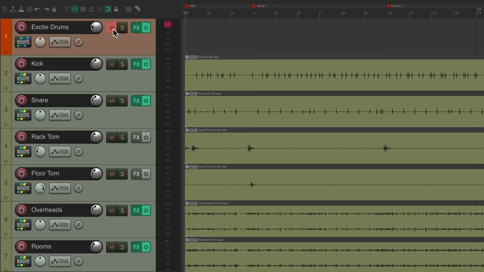Let's turn this off for now as I show you this other trick known as parallel drum compression or New York style compression, which is basically creating a drum bus and crushing it with compression and bringing it back in with a parallel bus, creating a subtle or not so subtle effect. So let's see how to do that.